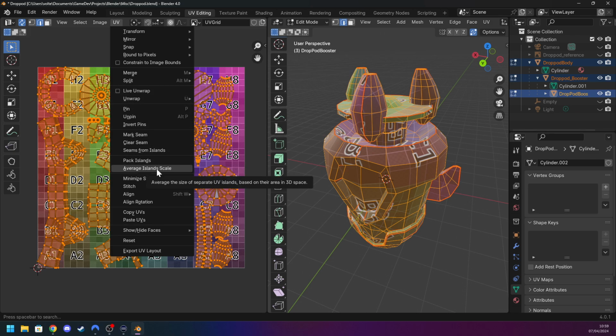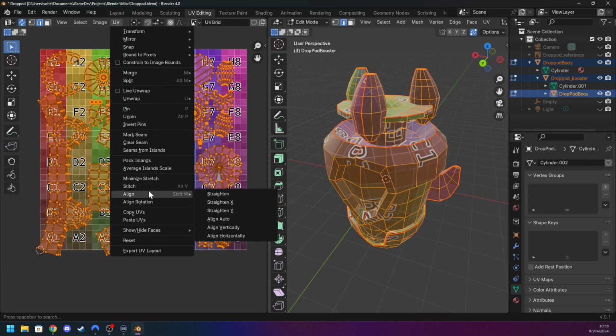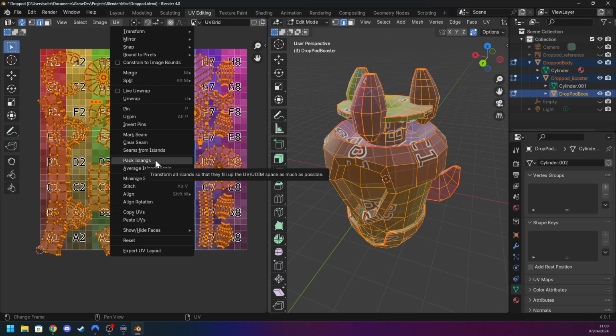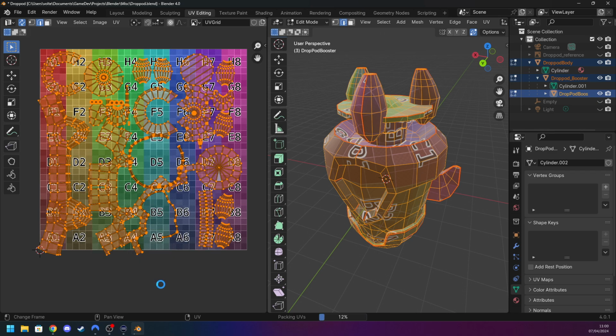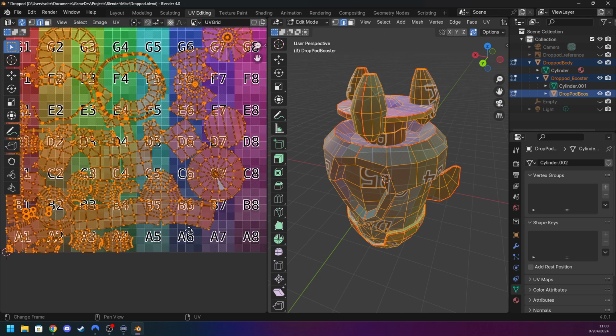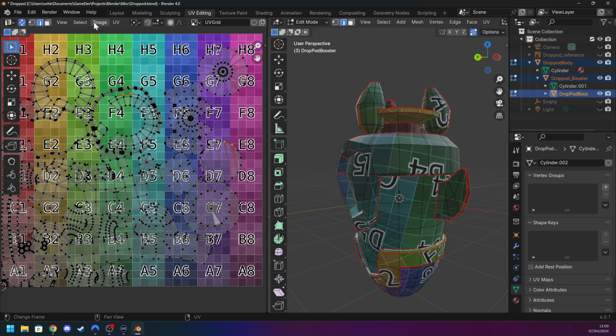We can also do average island scales. And then pack island. So we'll scale, rotate. If we turn off scale, so they just rotate around, they kind of keep their texture scale consistent. Okay, see what that looks like. Nah, we'll let them scale because otherwise there's just a lot of dead space in this texture.